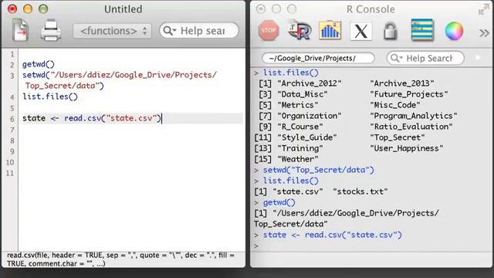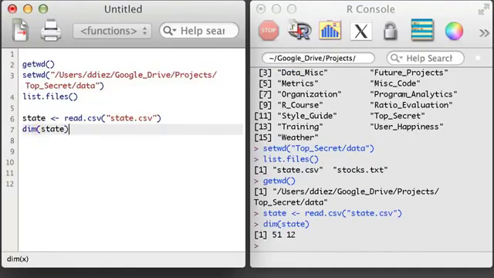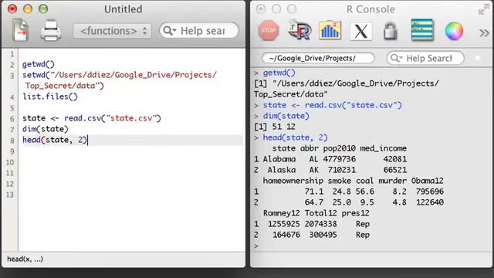When you're reading a CSV file into R, it's stored as a data matrix, which is more formally called a data frame in R. Just like with a regular matrix, I can use the dim function to see how many rows and columns are in the dataset. There are 51 rows representing all US states and Washington, D.C., and 12 different columns representing the 12 different variables recorded for each state. I'll use the head function to print out the first 2 rows of the state dataset, just like I could do with a regular matrix.